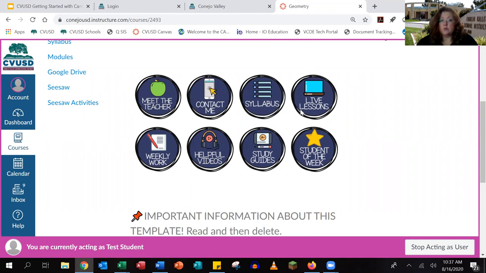They may have a Zoom or Live Lessons button. That button will take them directly to their live instruction.